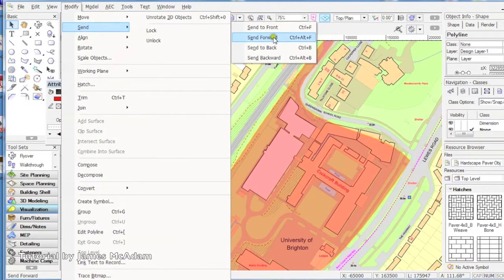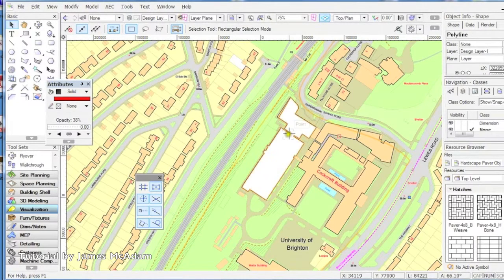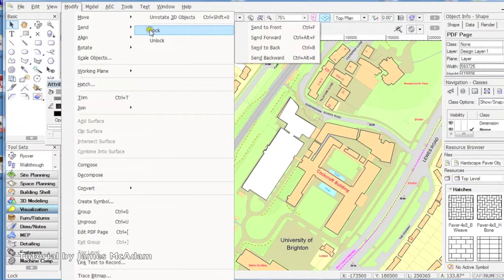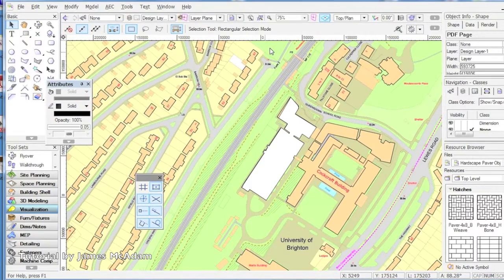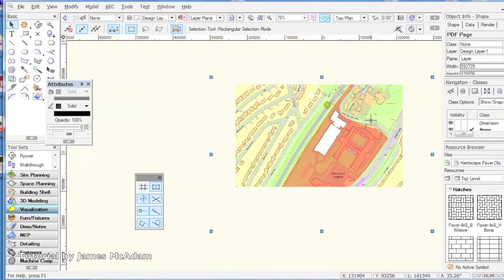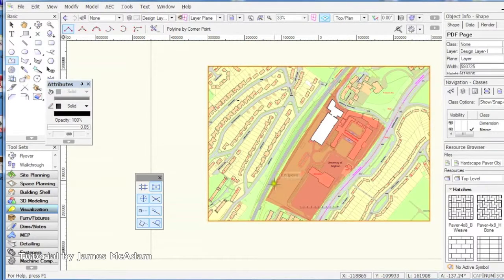And now I just need to send this back. Oh no, that's gone behind the whole map. So I need to send the map back. So this is Modify, Send, and then To Back, and that puts the map at the back. So you've got 1 being the map, 2 being the red, and the white building, number 3, on top of that. So you can adjust the arrangement.